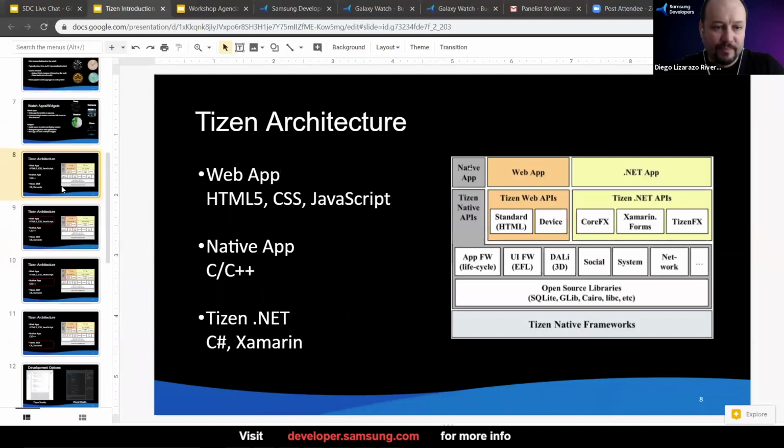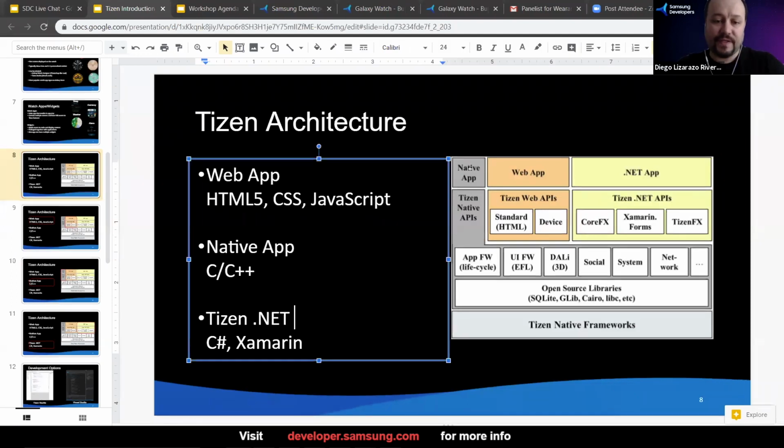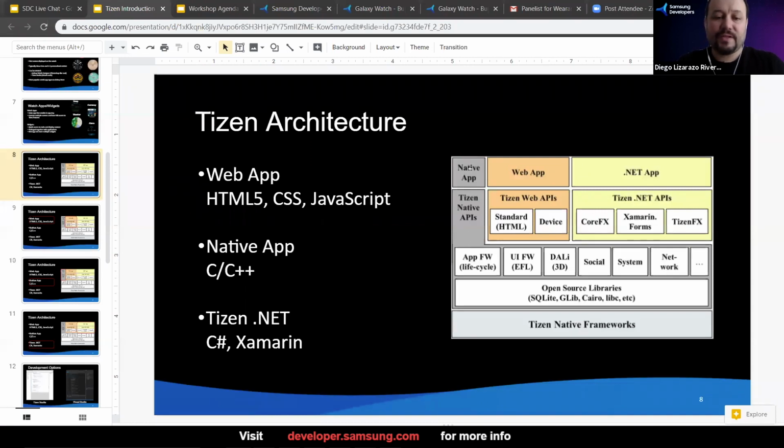I'm going to jump directly into the Tizen architecture because this is what we're going to go for today. There are three main ways that you can develop Tizen applications: web apps, native apps, and Tizen.NET. This is the newest, and we're going to be talking a little bit about that. Native app is the first one that we created, and you can see that it has access directly to the device APIs, and you can develop for that with C and C++.